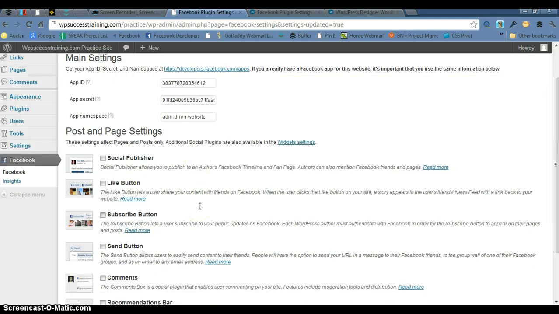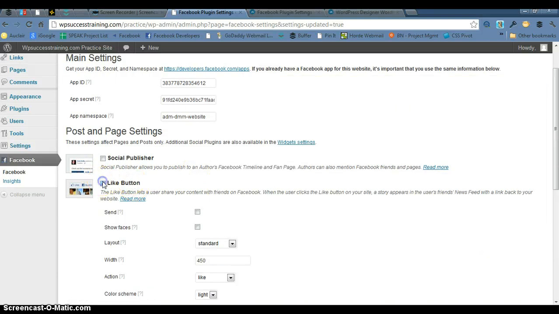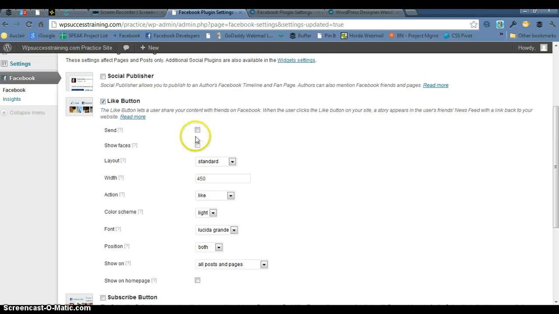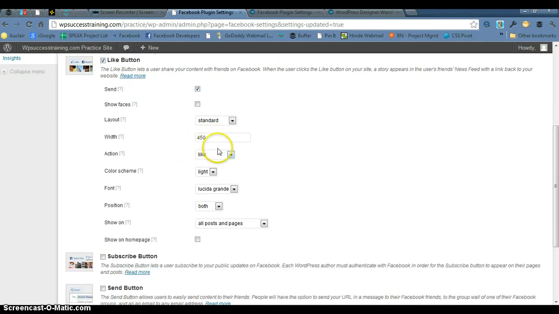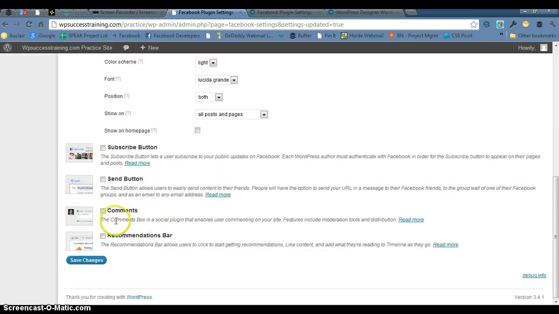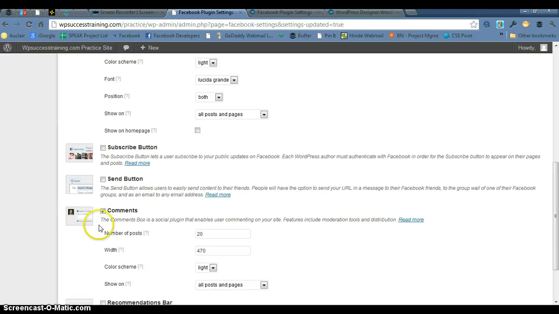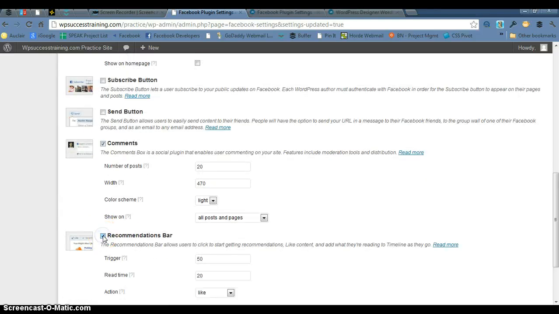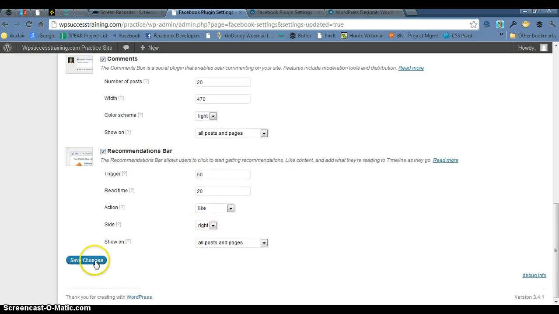Alright, and then I have the ability to use the like button, and I can have the send button as well, so I'm going to select that, and I can go ahead and customize how I want it to look. I'm going to leave it as is for now. I want the comments, and then I want the recommendations bar. I'm going to select both of those, and again you can customize how you want those to look on your page. I'm going to save changes.